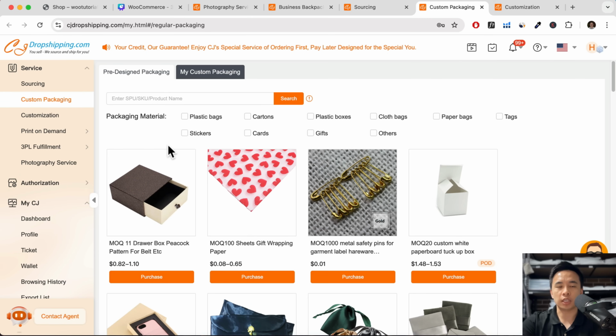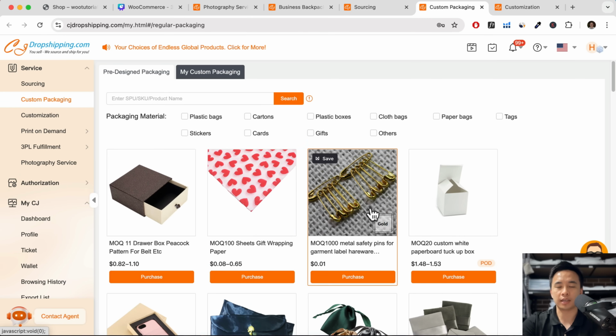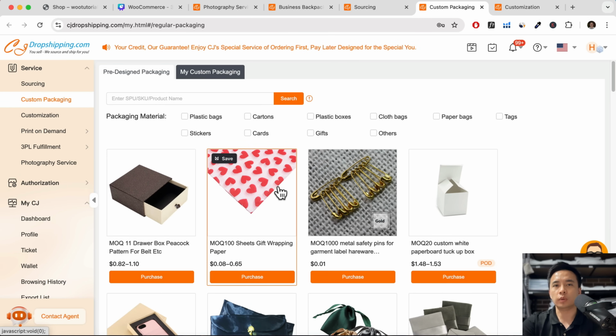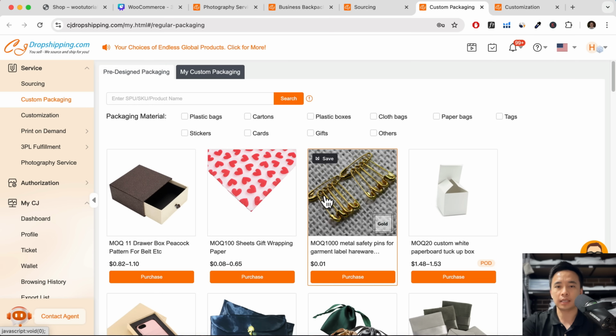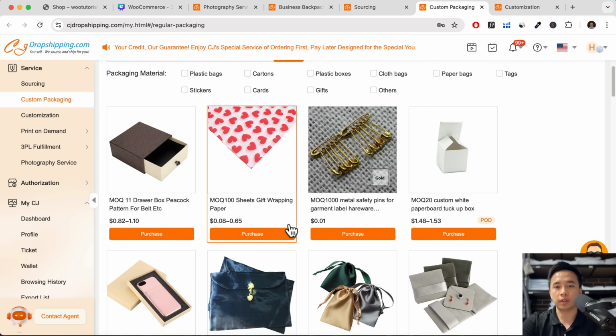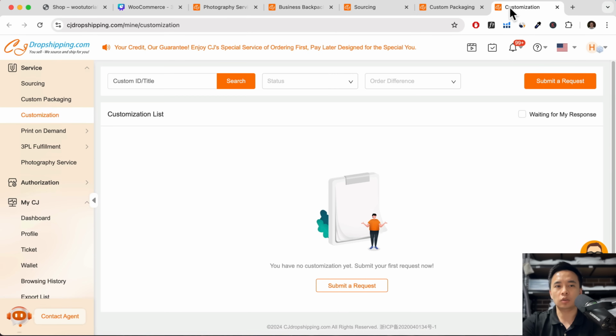With the custom packaging here, we can also add our logo onto custom packaging. What you do is basically you select your product and then you can connect that packaging onto that product. So with that product, it's going to be shipped with the packaging that you have selected here. So you do have to purchase that up front though. And then you also can submit a request for customizations as well. These are normally minor customizations to your product. So that can really help you brand your products a little bit better.